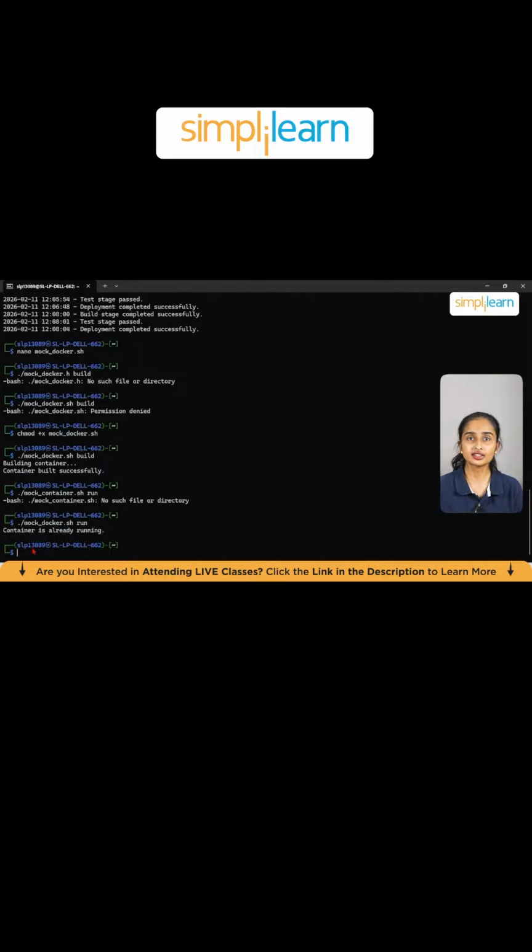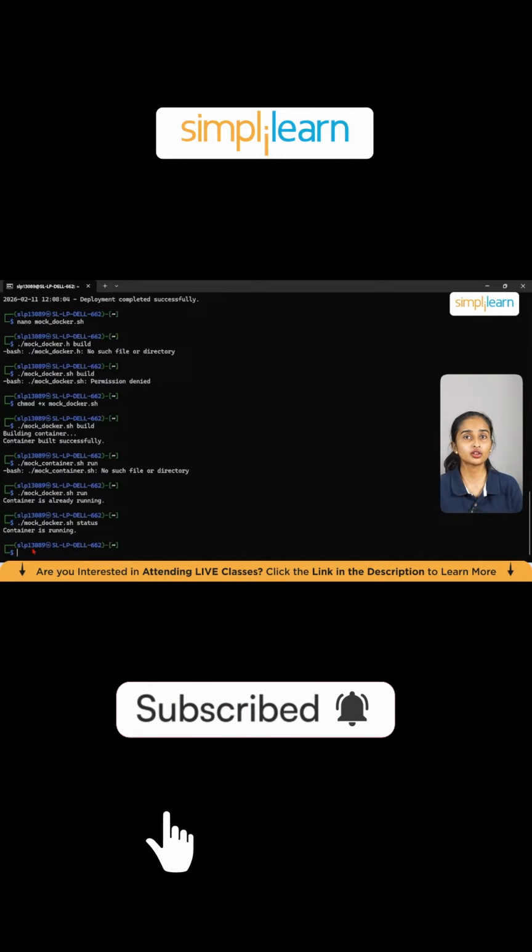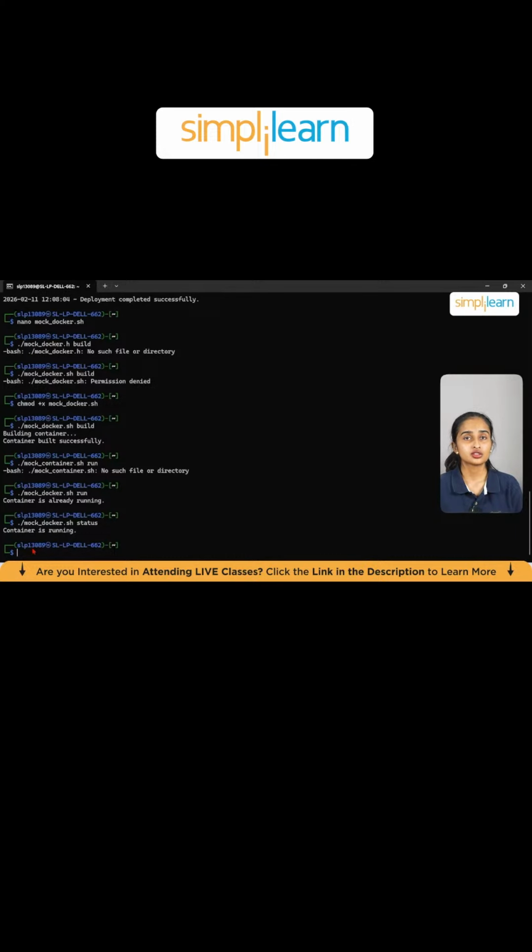Now let me go ahead and check the container status. For that, I will have to run the status script. This script verifies whether the container file exists and prints the current state. This is conceptually similar to using docker inspect or docker ps. This is done to ensure whether a container is active.